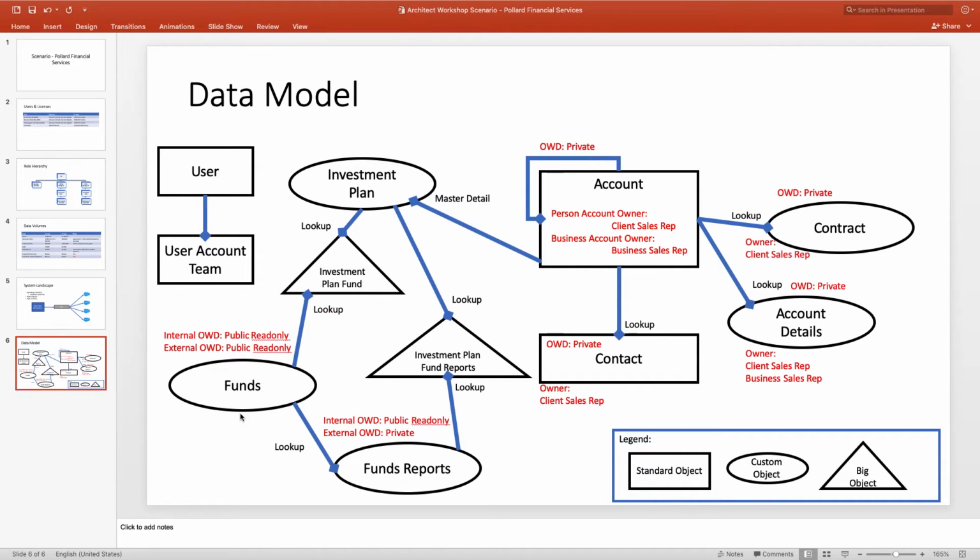In addition, we have funds and fund reports, which are other custom objects in the system, and they are related to the investment plan via two big objects to represent the relationship between the funds and the investment plan, and the fund reports and the investment plan as well. There is a requirement that we're going to leverage the account team for. Therefore, we have here the user entity and the user account team entity as well.